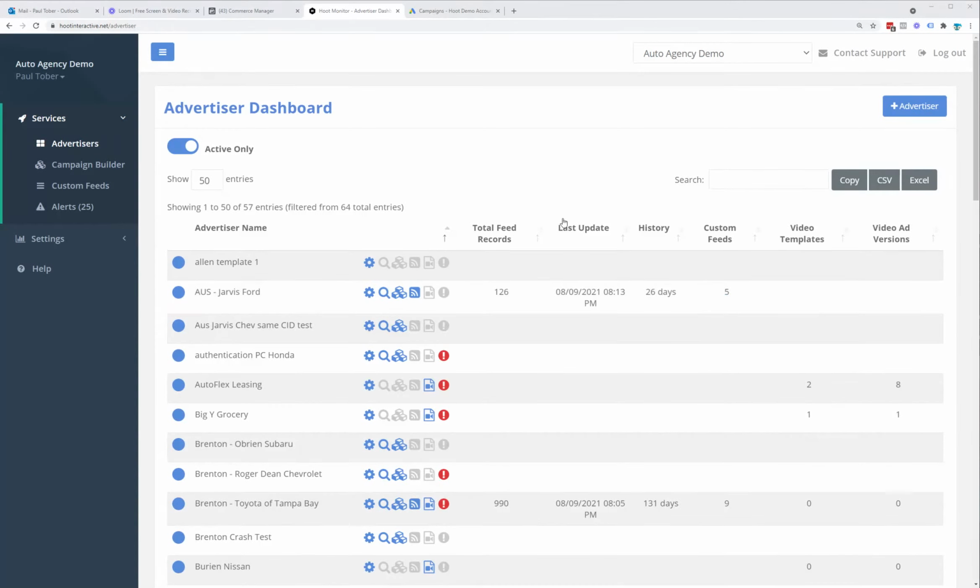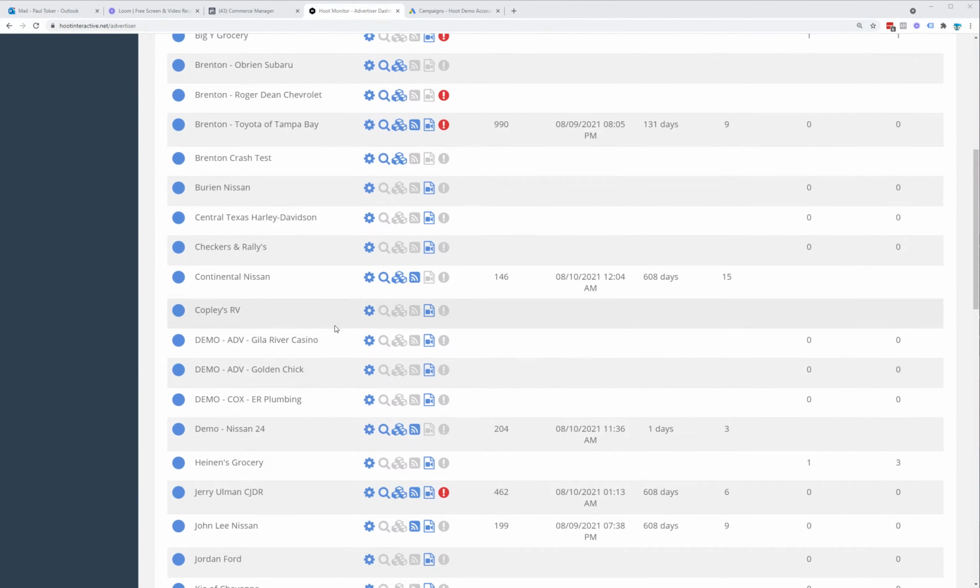Quick Start Guide for Google Display Setup. First, log into your Hoot account and navigate to your advertiser dashboard. From there, navigate to the dealer that you wish to set up display for.